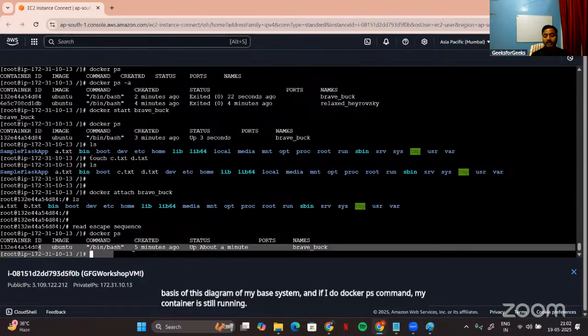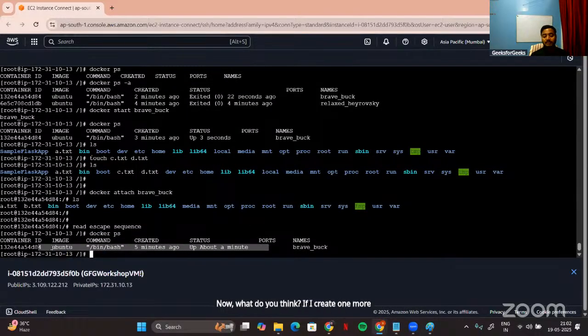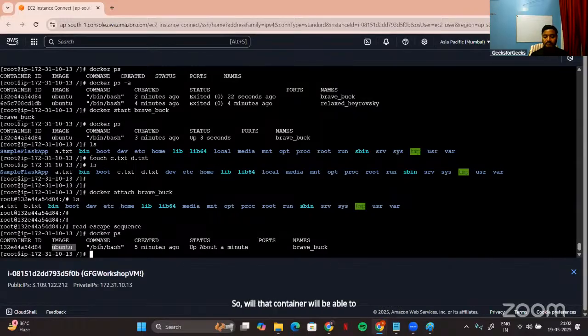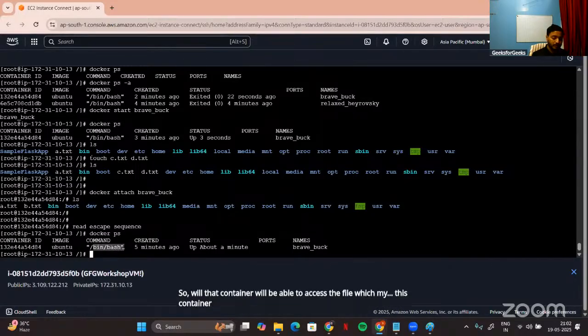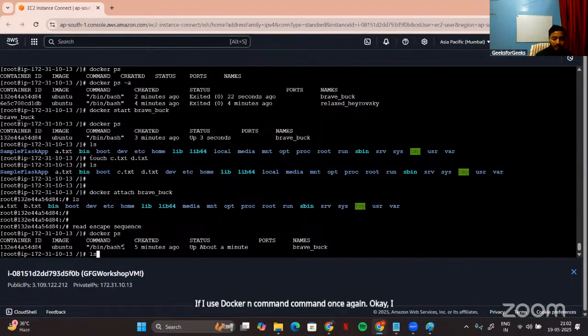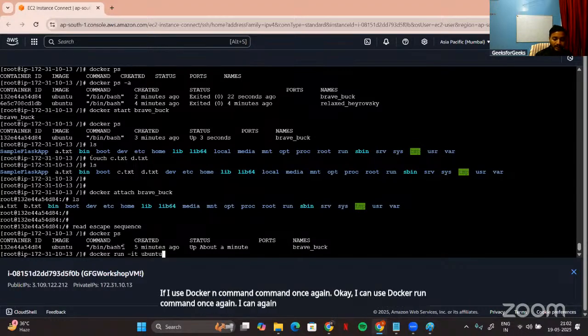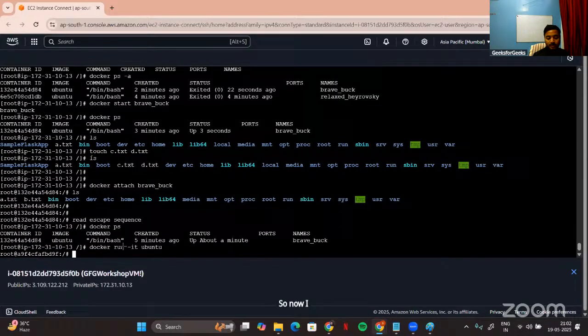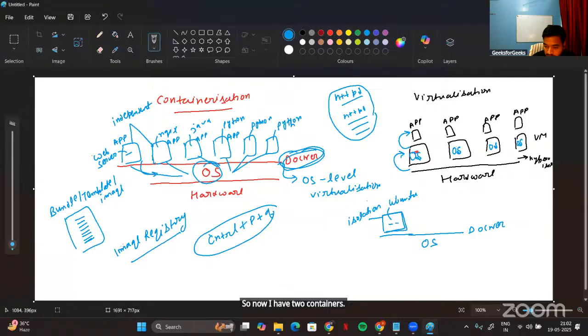Now, what do you think if I create one more container from the same Ubuntu image? Will that container be able to access the file which this container has created? No, it will not. I can use the docker run command once again, and as I press enter, you can see within a second the new container is created. So now I have two containers running in my operating system.